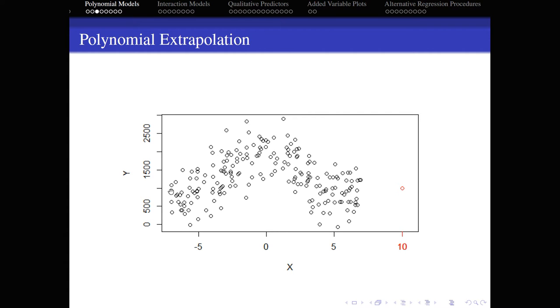But what I want to do is take this model that I fit that looked really good on my data and see where it falls at 10. If I look at this model, what you see is that though it looks really good for the scope of my data, it shoots up at the very end, and my error term is immense. I have an immense error for this prediction.